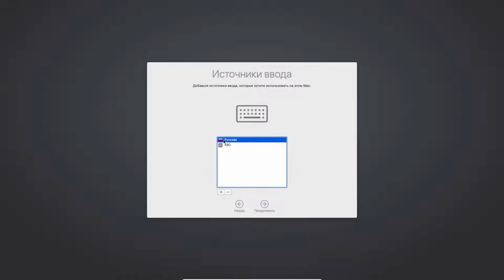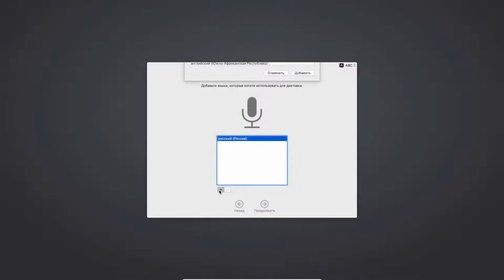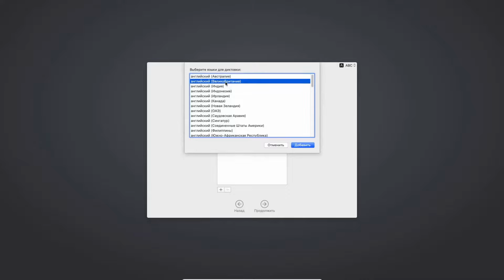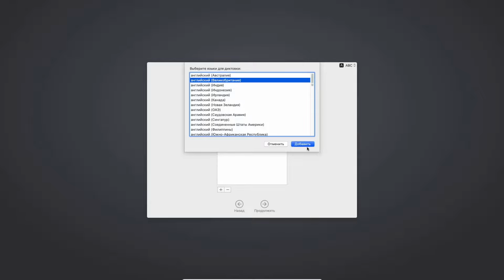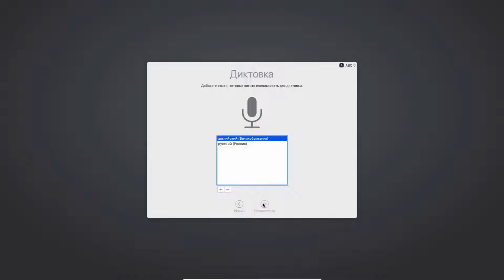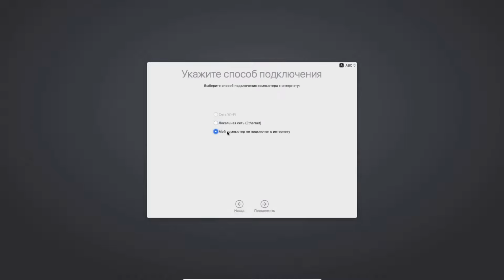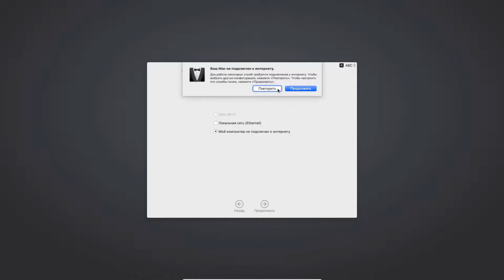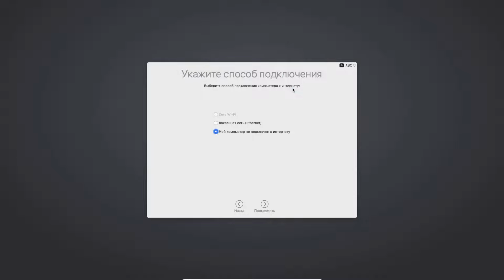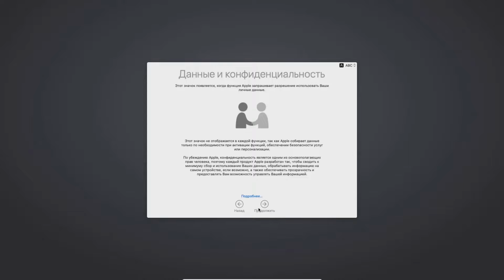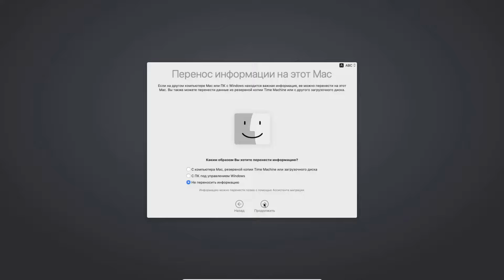And the keyboard I will select is ABC, not Russian. I will remove the Russian keyboard. And the voice language is also set to Russian, which you can remove later. I will select English Velika Britannia, which is for Britain or UK. Let's add it and let's go. Right now we are not connecting to the internet, so I will select the second option and we'll continue.